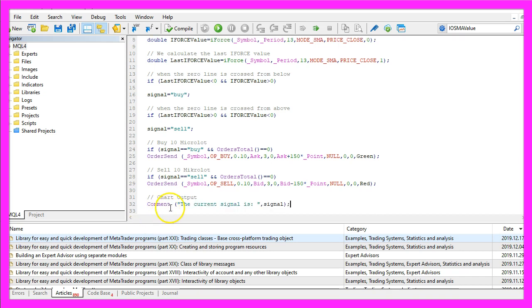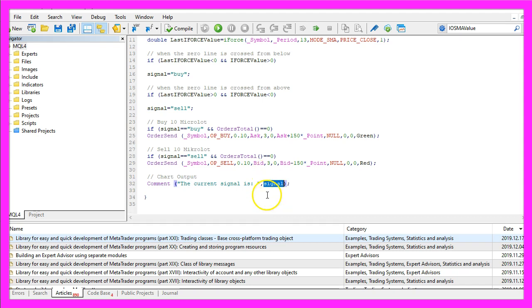Finally, we create a chart output by using the Comment statement. This will output the text "The current signal is", followed by the calculated signal. Okay, that's pretty much it.